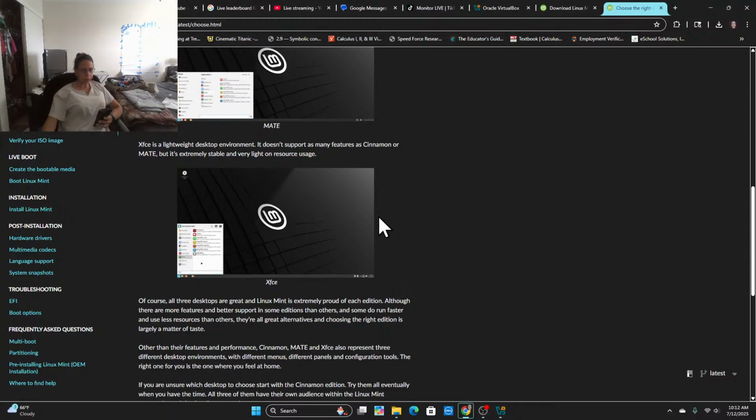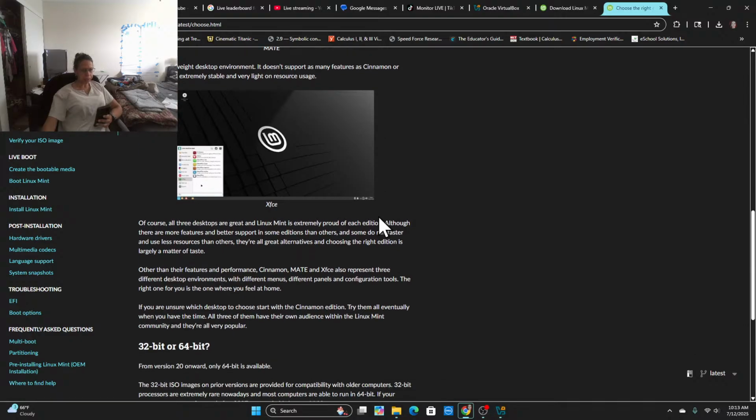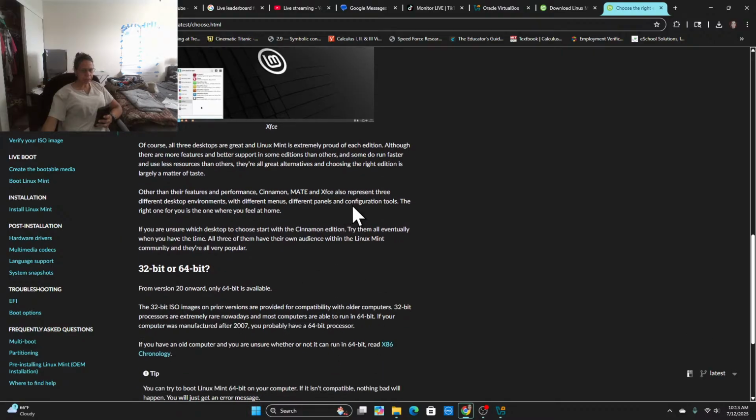Then it says, of course, all three desktops are great. Linux Mint is extremely proud of each edition, although there are more features and better support in some editions than others, and some do run faster and use fewer resources than others. They're all great alternatives. Actually, their edition is largely a matter of taste. Other than their features and performance, Cinnamon, MATE, and Xfce also represent three different desktop environments, with different menus, different panels, and configuration tools. The right one for you is the one where you feel at home.